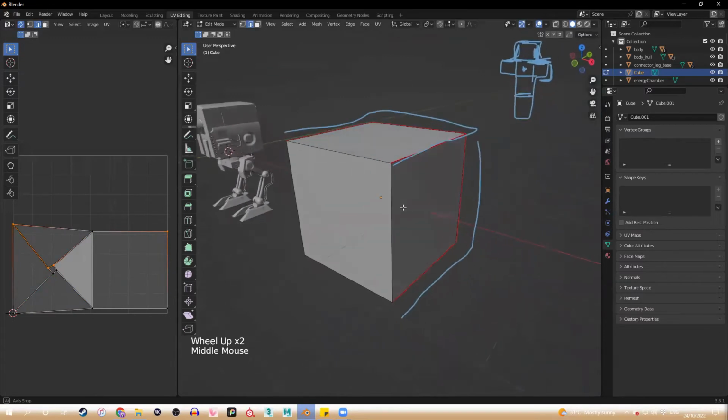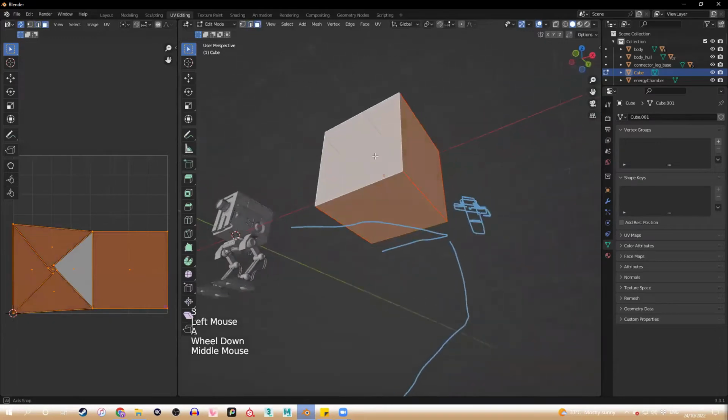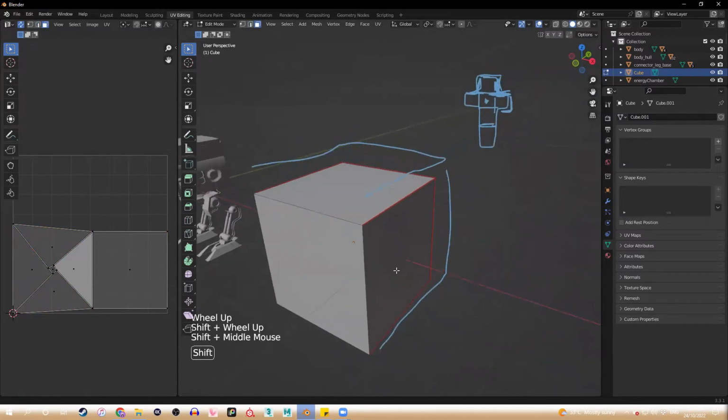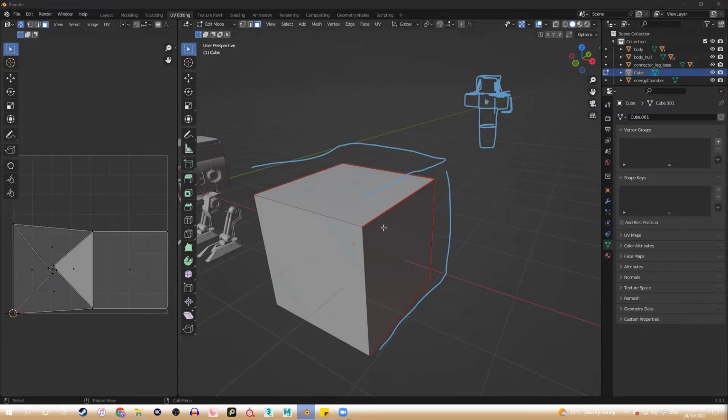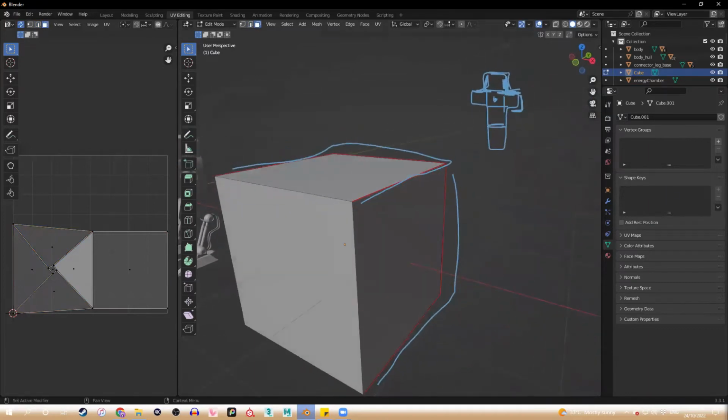Now, question ulit tayo. Let me ask a question again. Do you think when I try to unwrap this whole thing again, makukuha na kaya natin to? What do you think? Parang hindi pa kasi. Any other thoughts? Lahat ba agree na hindi pa? Does everyone agree? Yes or no?